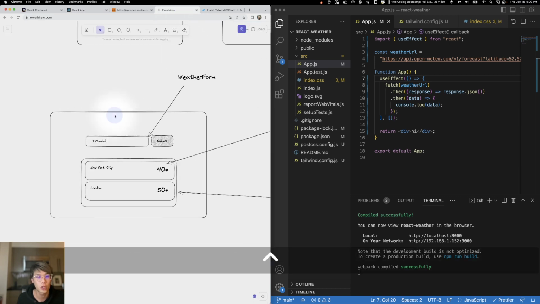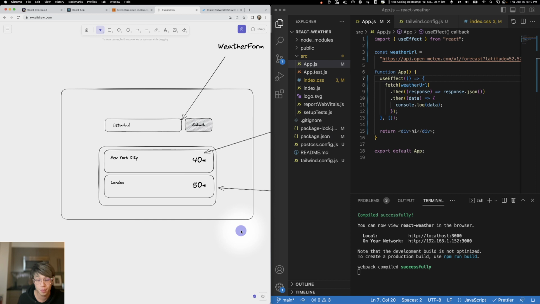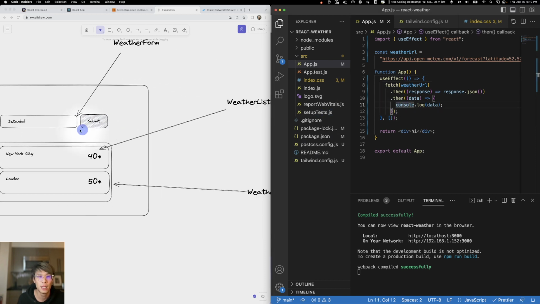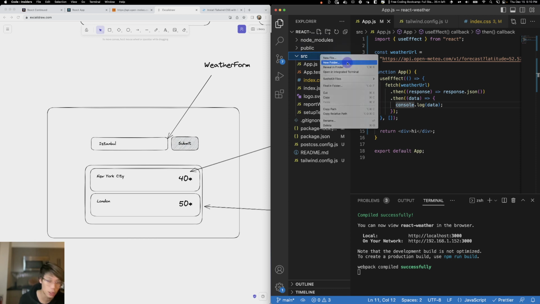So first things first, I like to start by just creating the UI of the page. So let's just create the UI with some dummy data, and then we're going to get it to work. So first up, we need the weather form component, and then we need to create the weather list component. So let's go ahead and just start by creating a folder for our components. I'm going to create a folder in source called components.